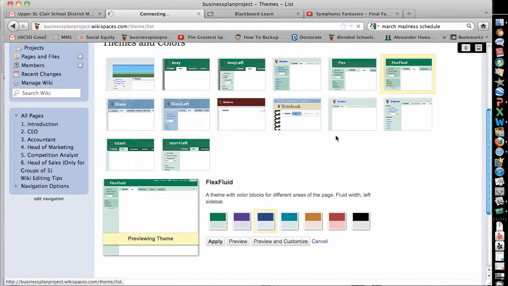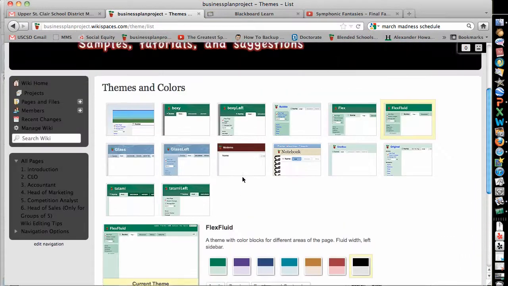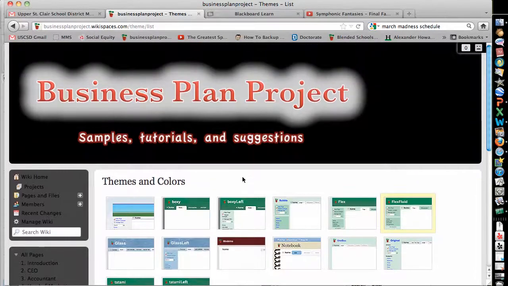Then if you don't like it, just push cancel, and it automatically puts it right back to the way you wanted it. So there are a few ways that you can customize your page to make it a little bit nicer looking overall.